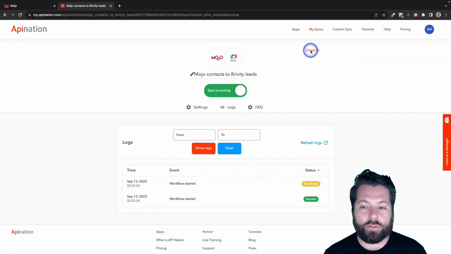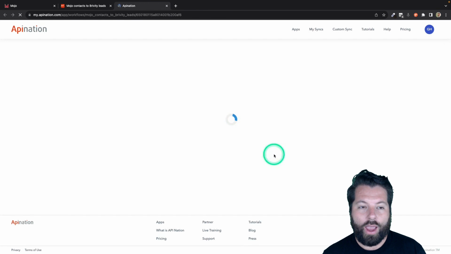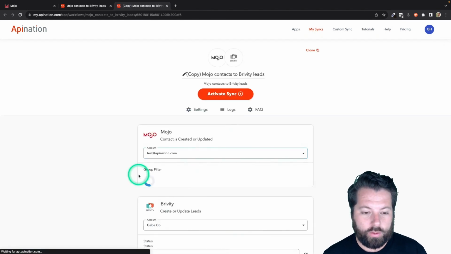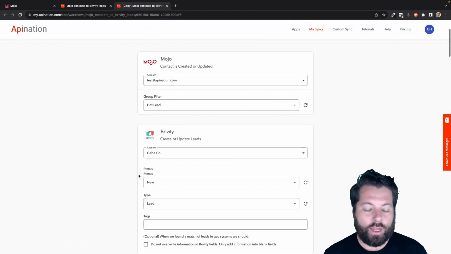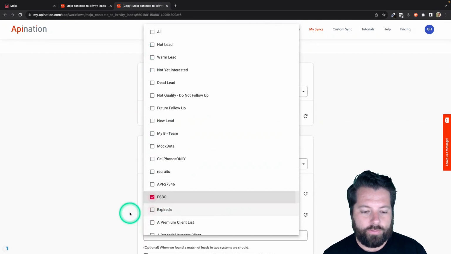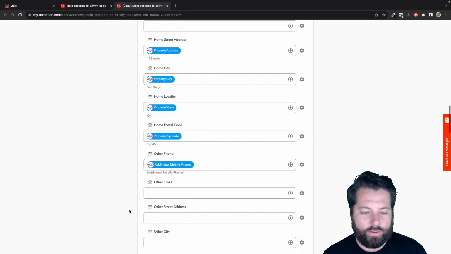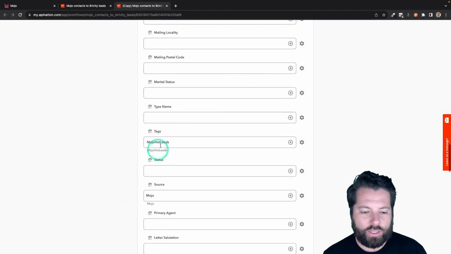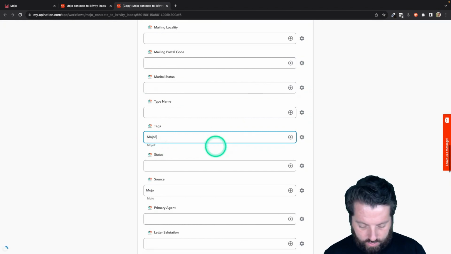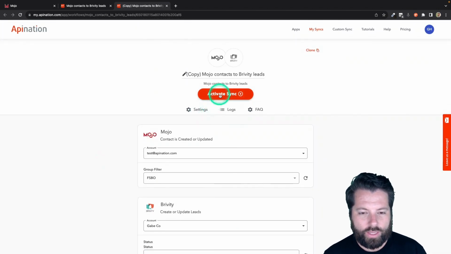But maybe I want to do this for other groups. I would just hit clone the sync, and then choose a different group and then give it an appropriate tag. So instead of hot leads, maybe I want to do this for my FSBO group. And then I would just come down here to my tags and change it from MOJO hot leads to MOJO FSBO. There we go. Go to the top, activate that sync also.